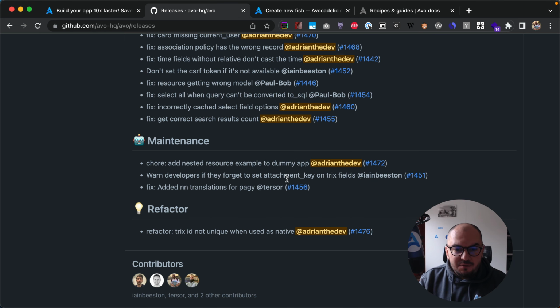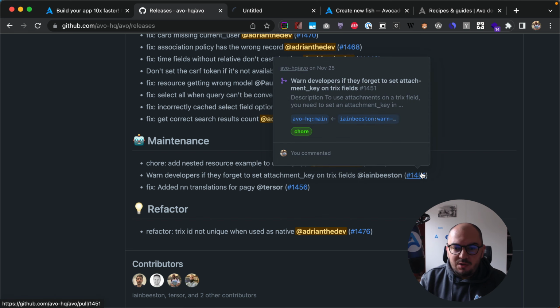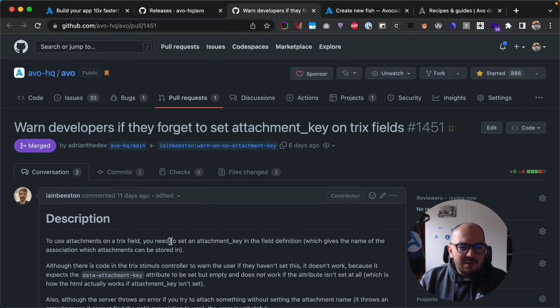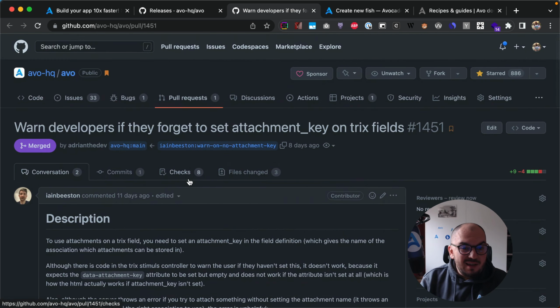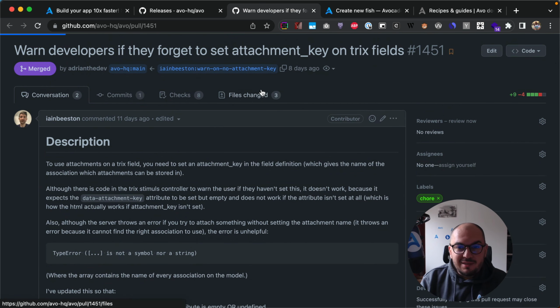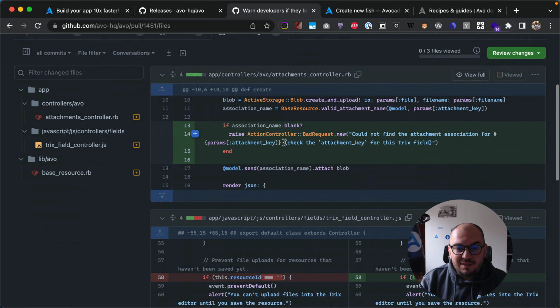Warn developers if they forget to set an attachment key on trix fields. Yes. So this is an edge case that now you'll get an alert whenever you didn't set that attachment key on a trix field. So you get a bad request and we cannot find the attachment association. So this is a nice little addition.